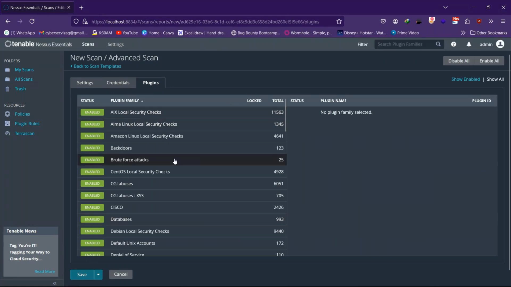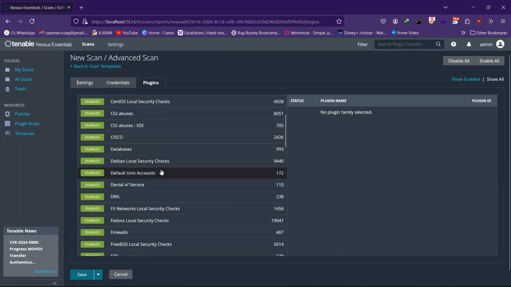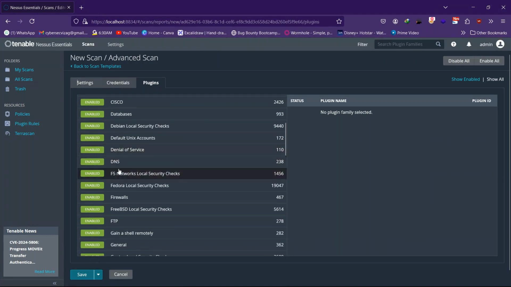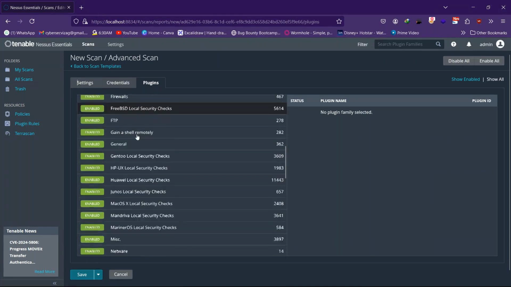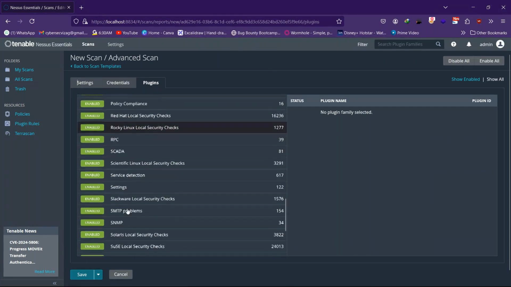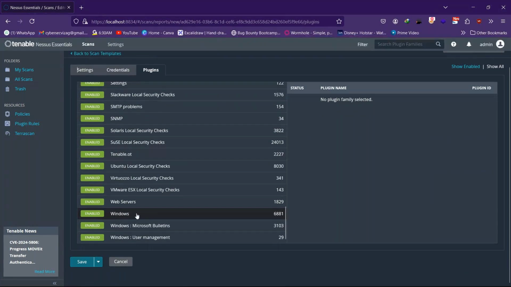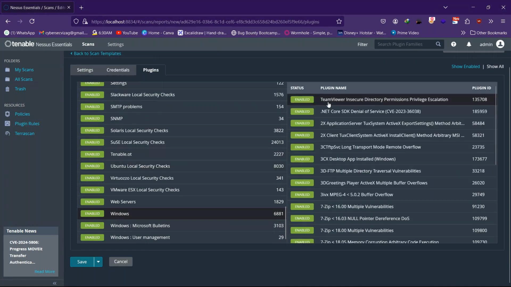So if you notice, there are checks for vulnerabilities on every single endpoint. It checks for CentOS devices, CGI devices, Cisco devices, databases, for denial of service attacks, for DNS servers, for firewalls, even for Windows as well. If you scroll down, there's Windows here. So for Windows alone, it has around 6,881 plugins, as you can see. If I click on this tab of Windows, you can see these are all the plugins available.